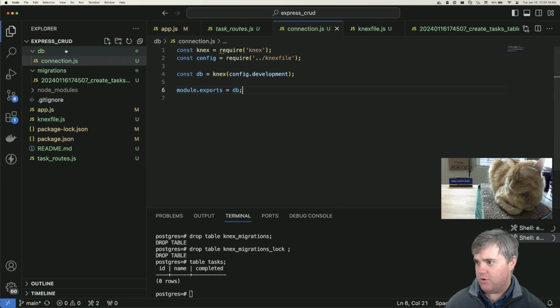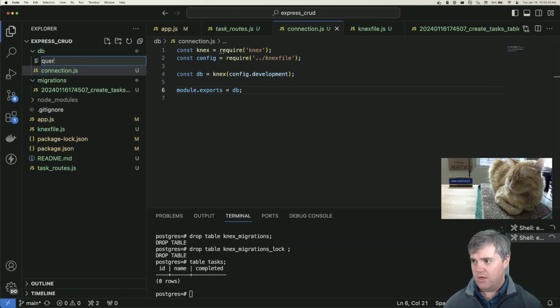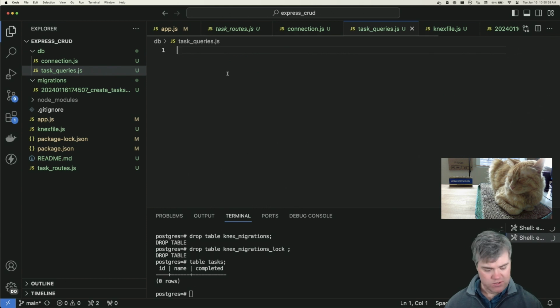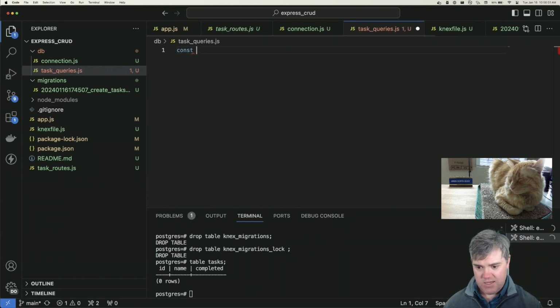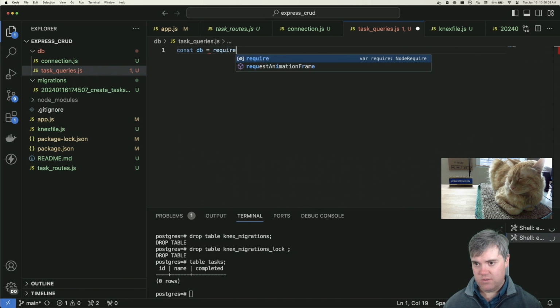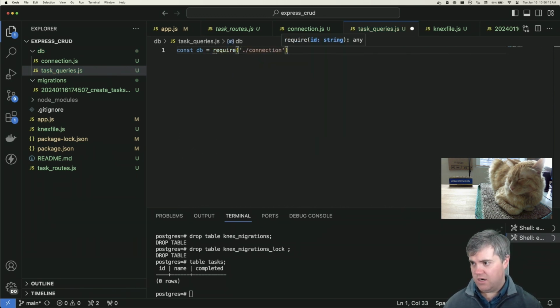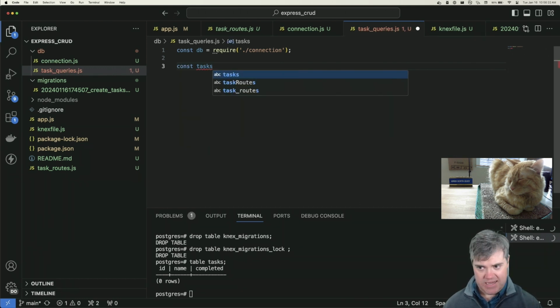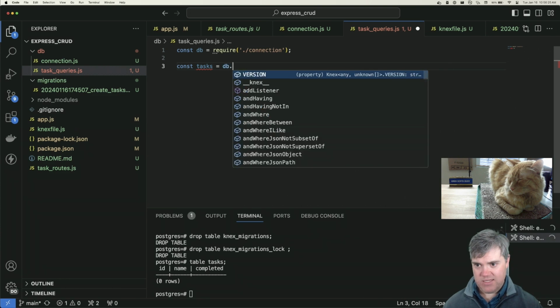Okay, so let's create some query. Let's create a query thing in here. So we're gonna do maybe like task queries. I don't need connects, I don't believe. I just need the DB. So we're gonna do const DB equals acquire our connection. I want to, at the beginning of this, do const, this is gonna be tasks equals DB dot.